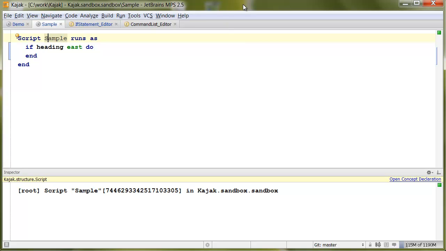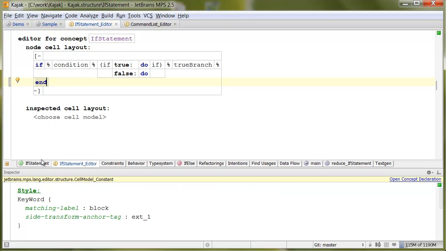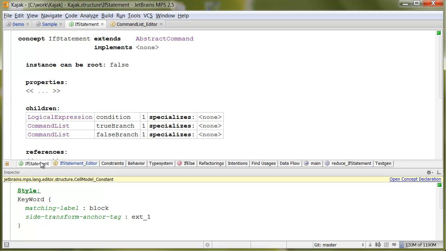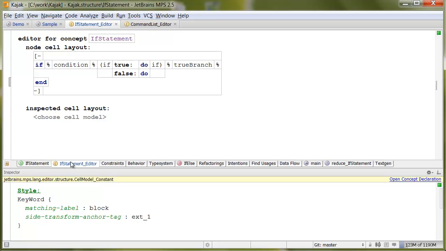So let's start from scratch, or almost from scratch. So currently we have an if statement implemented to some extent. So we have the structure for condition, the true branch and false branch, and we have an editor which currently only contains condition and the true branch. So it doesn't support the false branch or the else branch at all, and we'll add support for it. So we get to the editor.